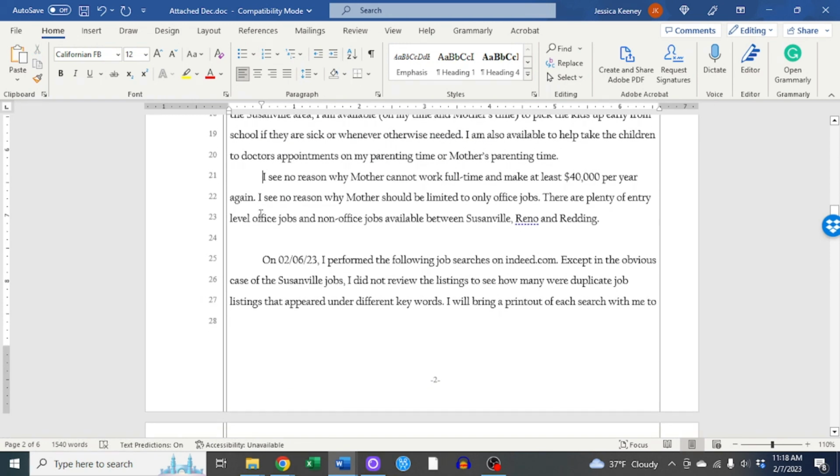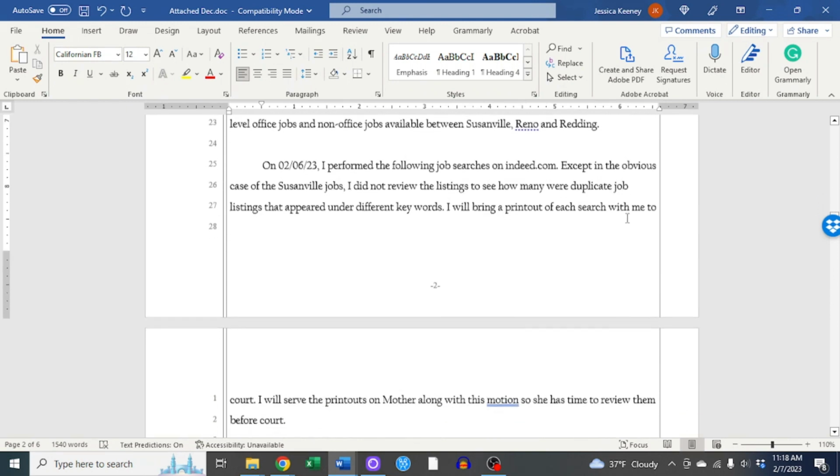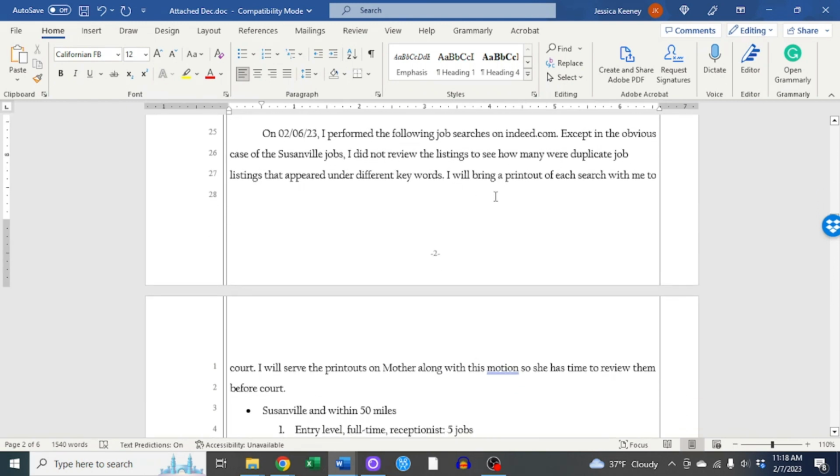So dad goes on to say he sees no reason why mom can't make at least $40,000 per year. There are plenty of entry-level jobs, both office jobs and non-office jobs between Susanville, Reno, and Redding. And then here we are going to explain the job search that dad did. So on February 6, 2003, dad performed a job search on Indeed.com. And except for the obvious Susanville jobs, he did not review the listings to weed out any duplicate listings.